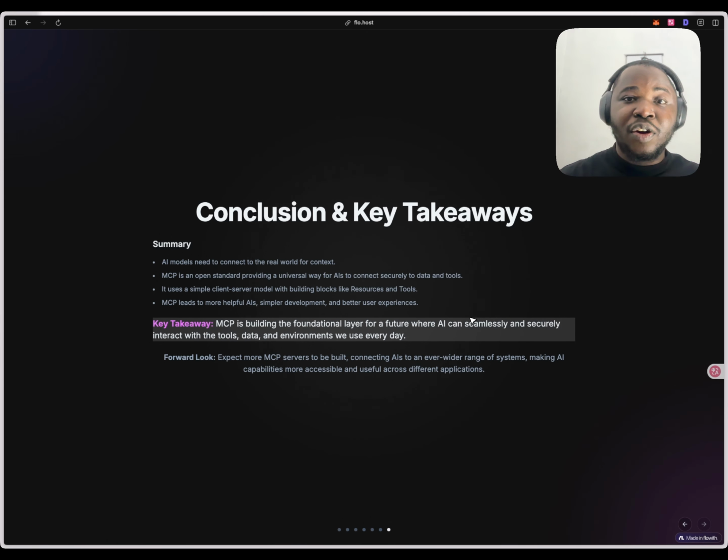So if you want to use Flowith for nothing else, but you are a speaker or whatever, you should definitely consider trying out the slide generation feature. It's pretty awesome. And that's it for today.